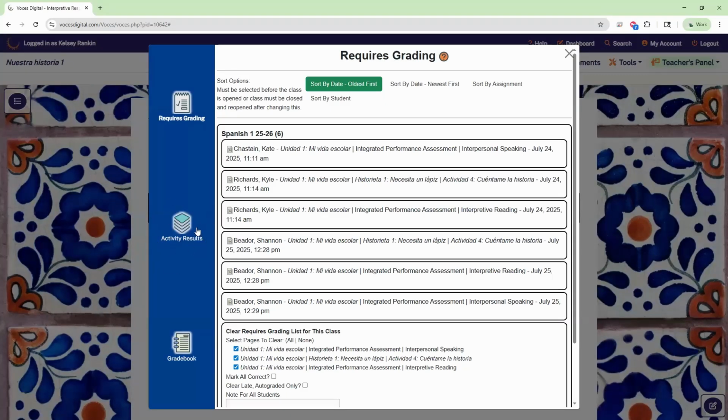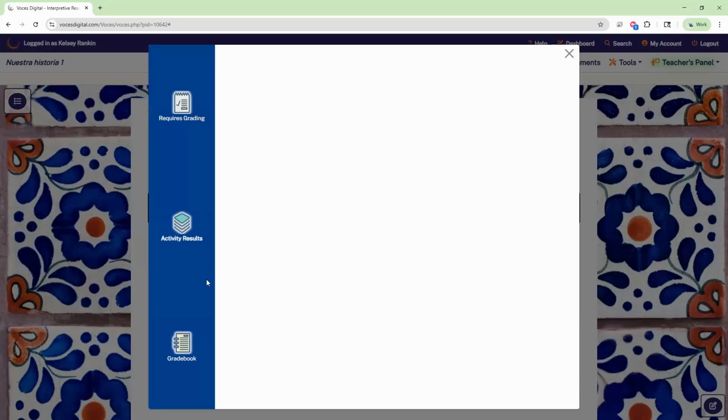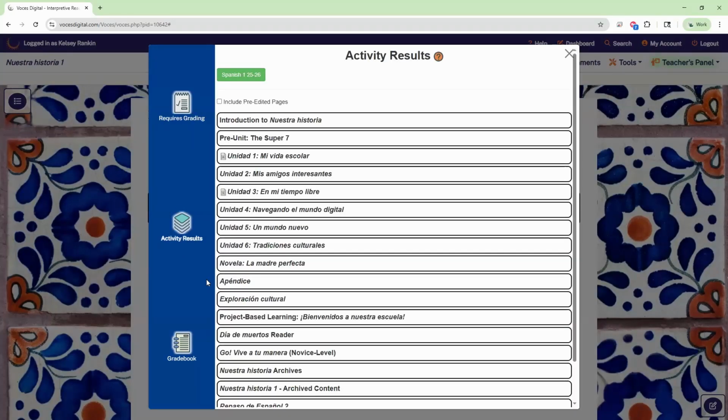The next section, activity results, this is going to house all activities that students have turned in, whether the computer graded them, whether you as the teacher have already graded them, or even if they're sitting and waiting in requires grading, you'll also be able to see them here. So you can see all student work under activity results.